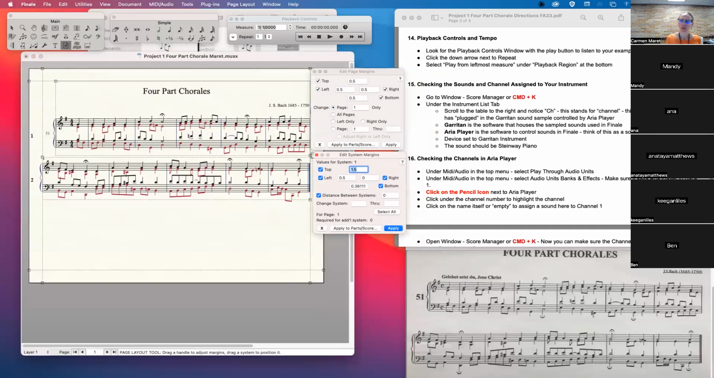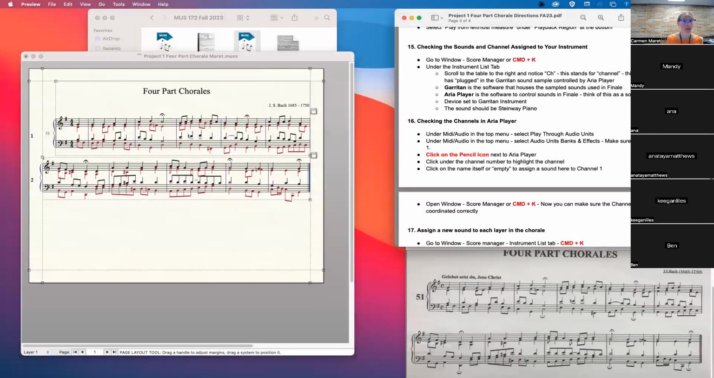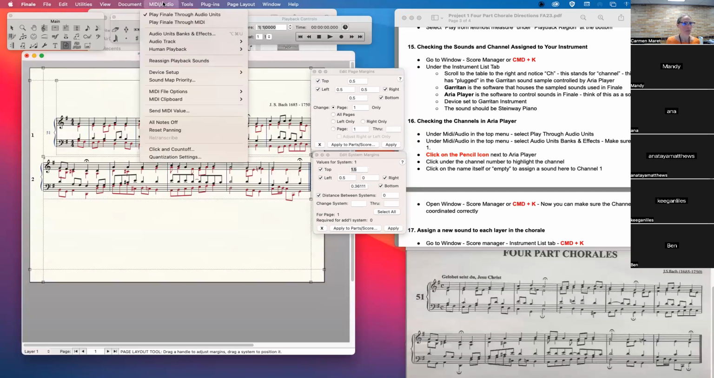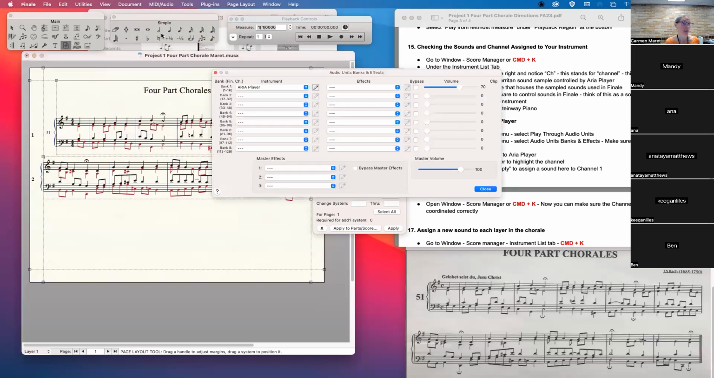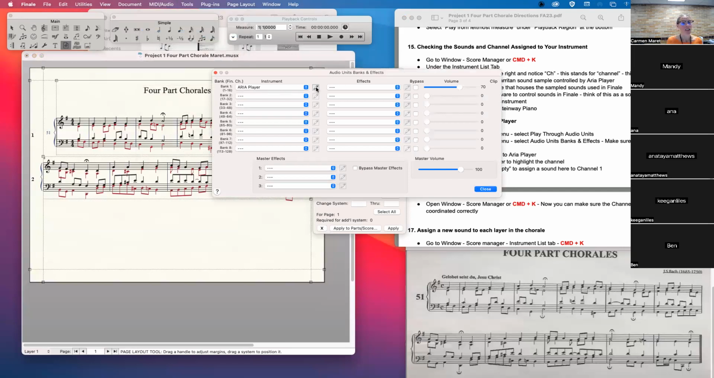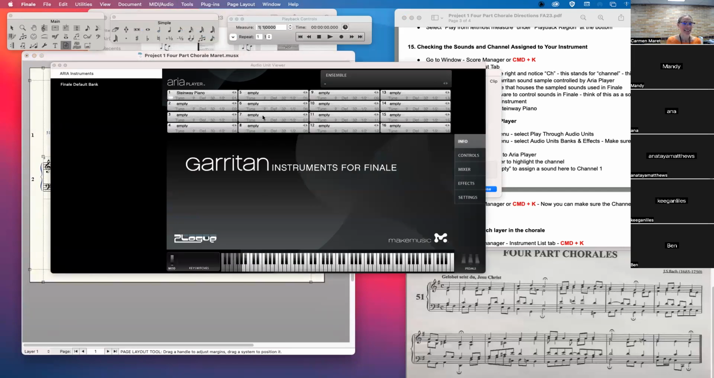But what I want you to do for learning about MIDI right away is to plug in different instruments to the layers. So Finale has a thing. If we go into audio units, bank and effects under MIDI audio. And hold up, I always save before I do this because sometimes it crashes when you open this. So MIDI audio, units, bank, and effects. There's a thing called ARIA Player, and it is basically a mixer that handles this thing called Garritan, which are samples of real instruments.